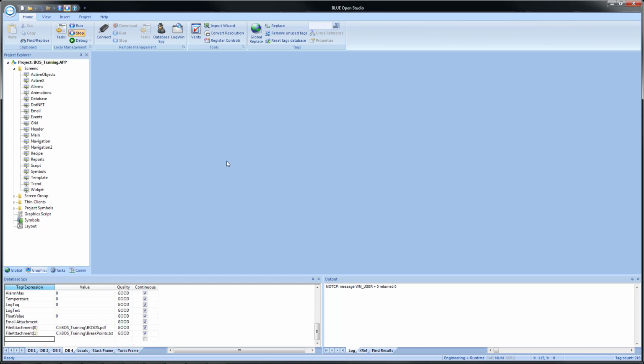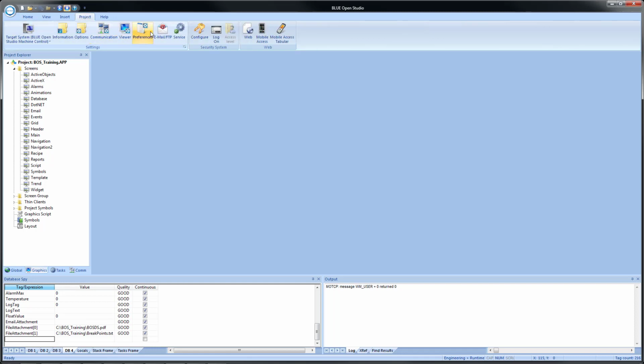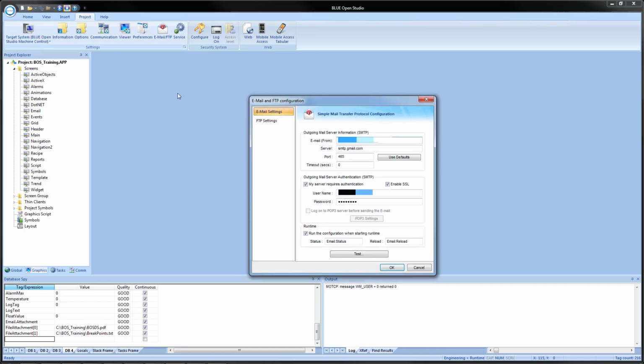So I have stopped the runtime, and I will go back up to the menu ribbon, go to project, then click on email/FTP. And then the email and FTP configuration, we can enter in our tags.